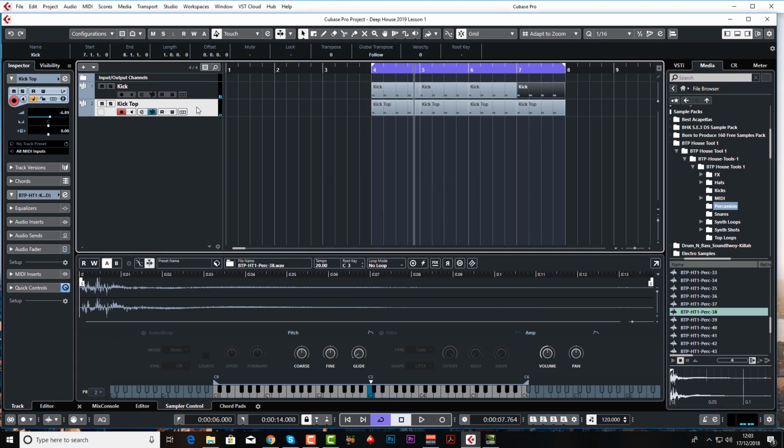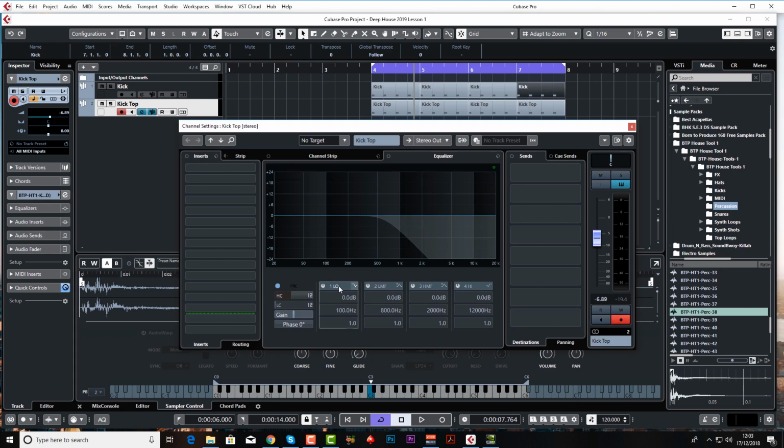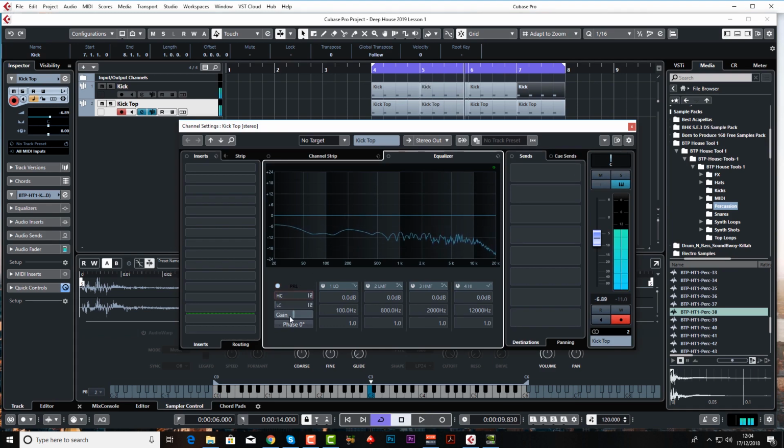And what we need to do is change that EQ. Because we duplicated the track, it's duplicated the EQ as well. So we're now EQing out the added top layer, which is obviously totally the wrong thing we want to do. And there you go. What we can do is just EQ out the low end of that top percussion, just so it doesn't conflict.